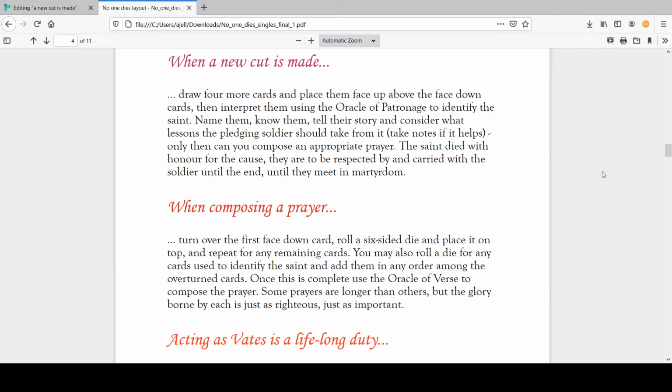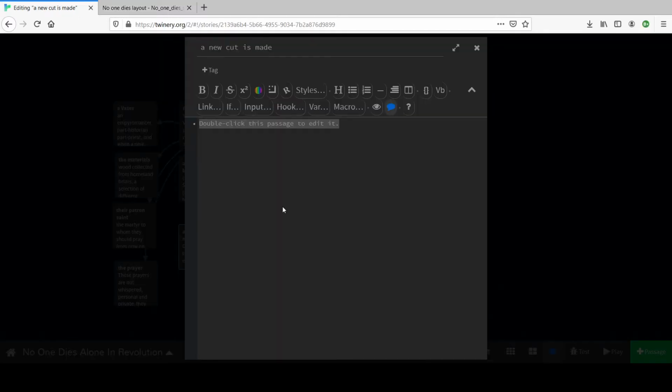Yeah, if we start off with drawing 4 cards and placing them face up, and then I think a good thing to look at would be how we're actually going to do the reference table. Yeah.